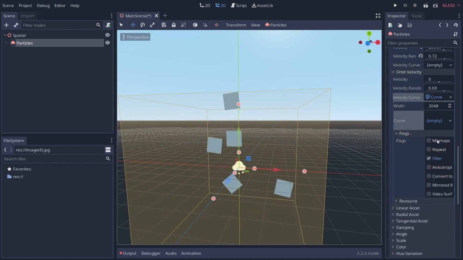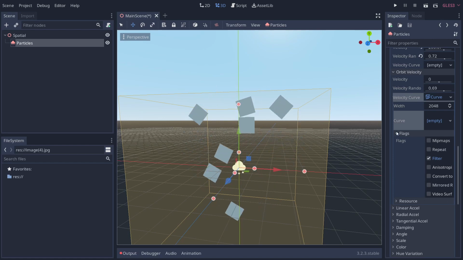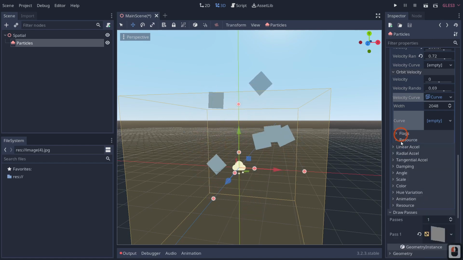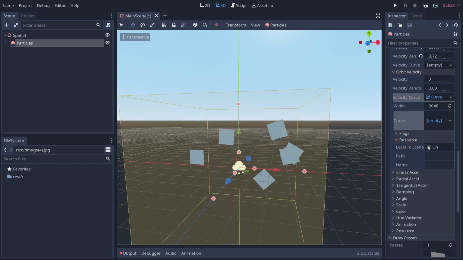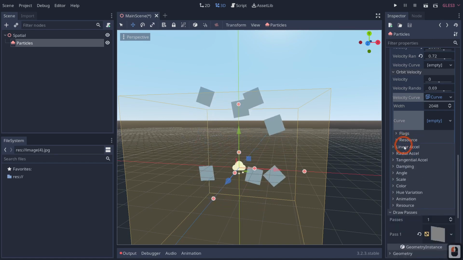Flags is used for like MIP maps and repeating and anisotropic tracing and stuff like that. You're probably not going to use this, at least for a while, so don't worry about it. And resources is just additional resources.